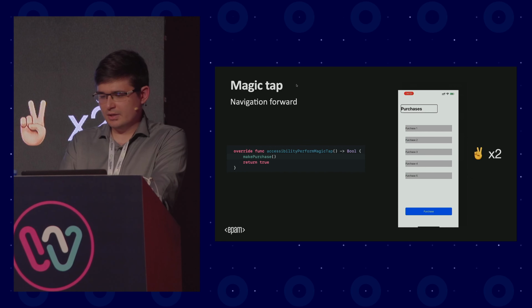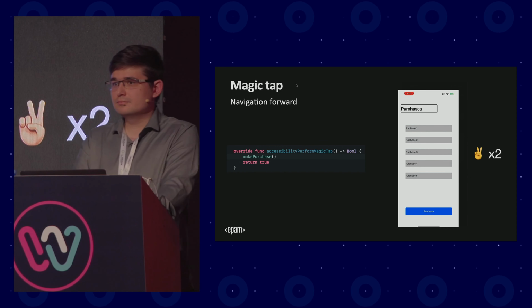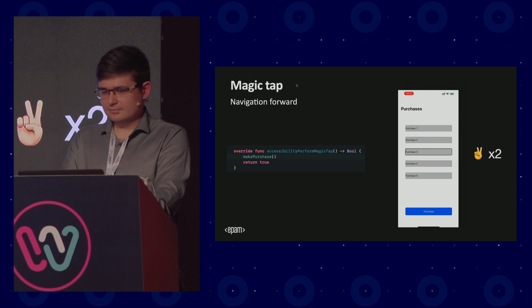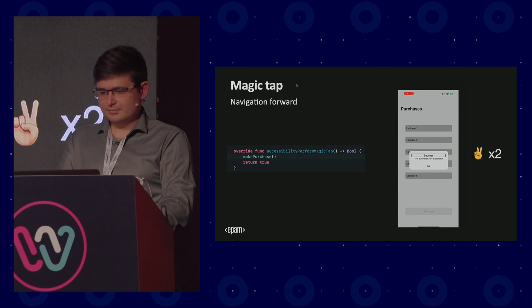Let's see how does it look. Purchases. Purchase 1, purchase 2, purchase 3. Alert. Success.